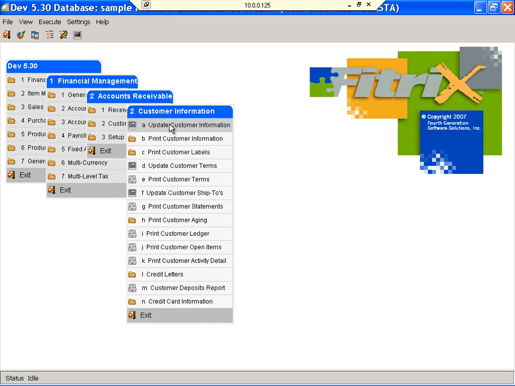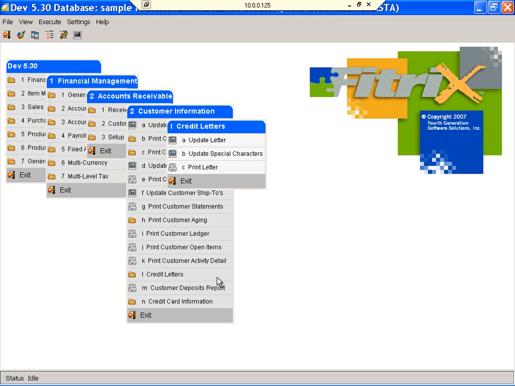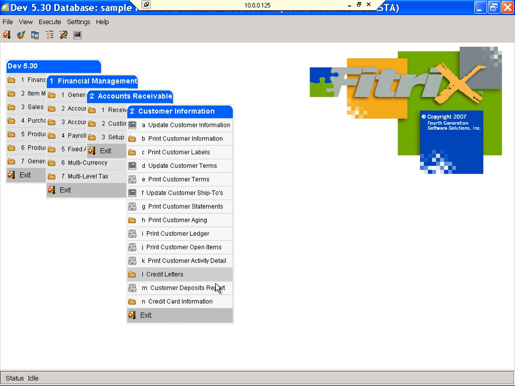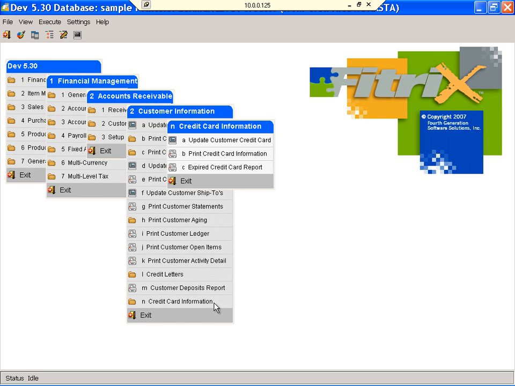Using the Customer Information menu, you can set up customers and their ship-to locations, set up your various payment terms, and print various customer reports such as AR agings, open items, ledger activity, or open deposits you've yet received. You can also create monthly statements to be sent to your customers, create month-end dunning letters, and also access credit card information. Now let's move on to the Accounts Payable module.